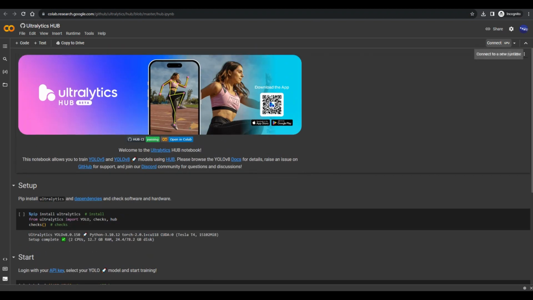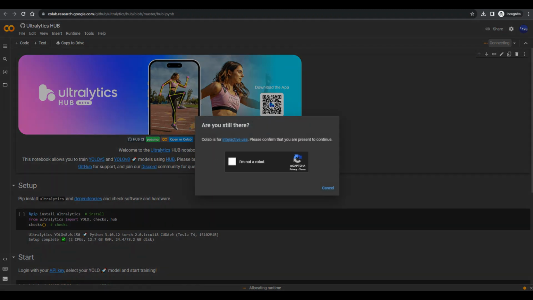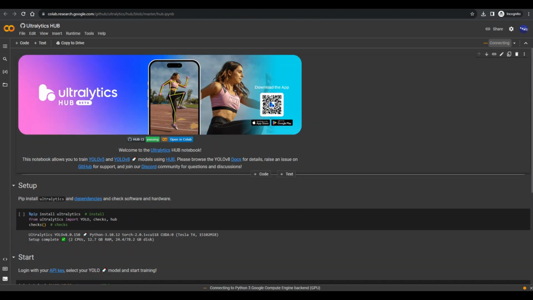Remember, click Connect to a GPU runtime on the top right. This will make your training process much faster.